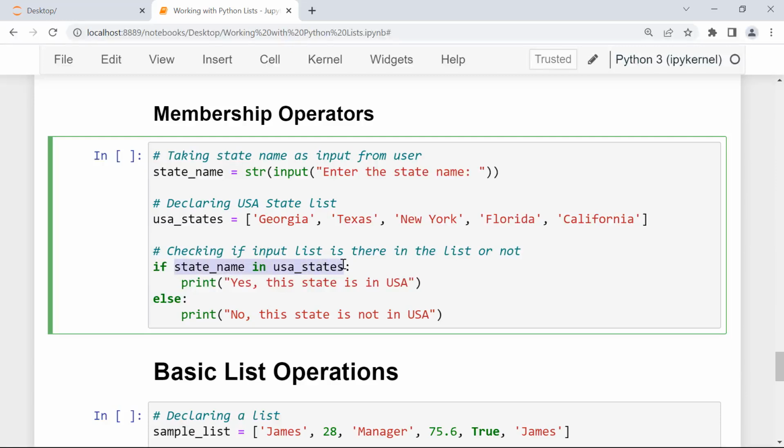Now when we use this, it will return a boolean value. So it will either return true or it will return false. If the input value is there in the list, then it will return true, and then this statement will be printed out, yes, this state is in USA. And if this returns false, then this else block will be executed and it will print no, this state is not in USA.